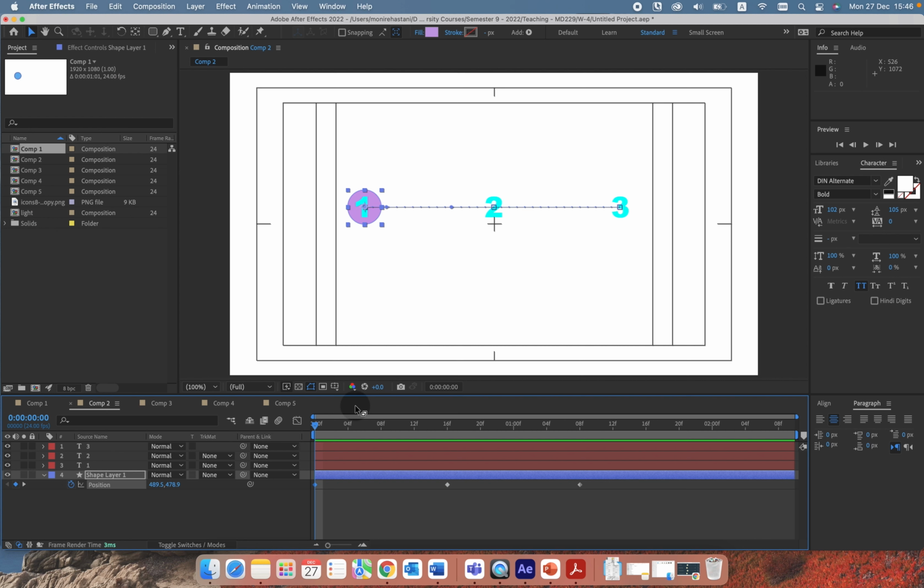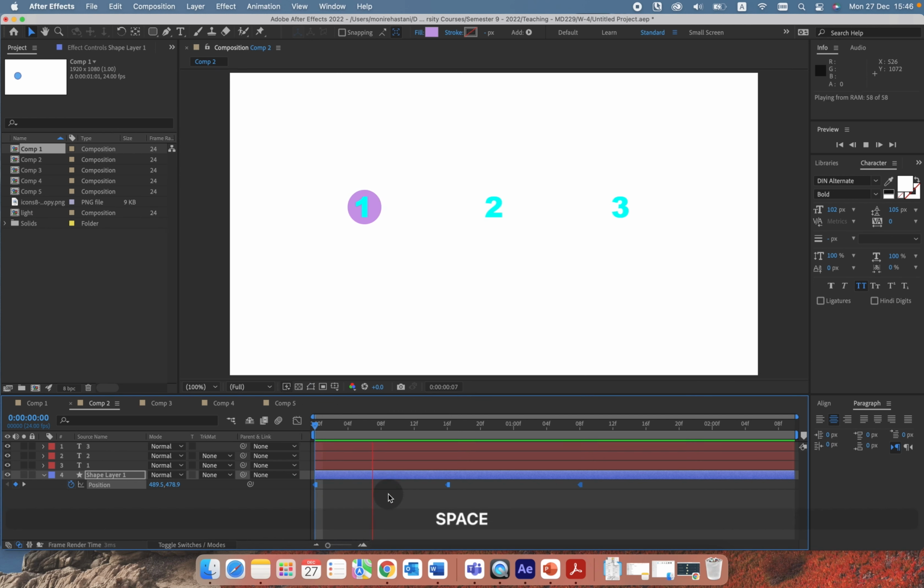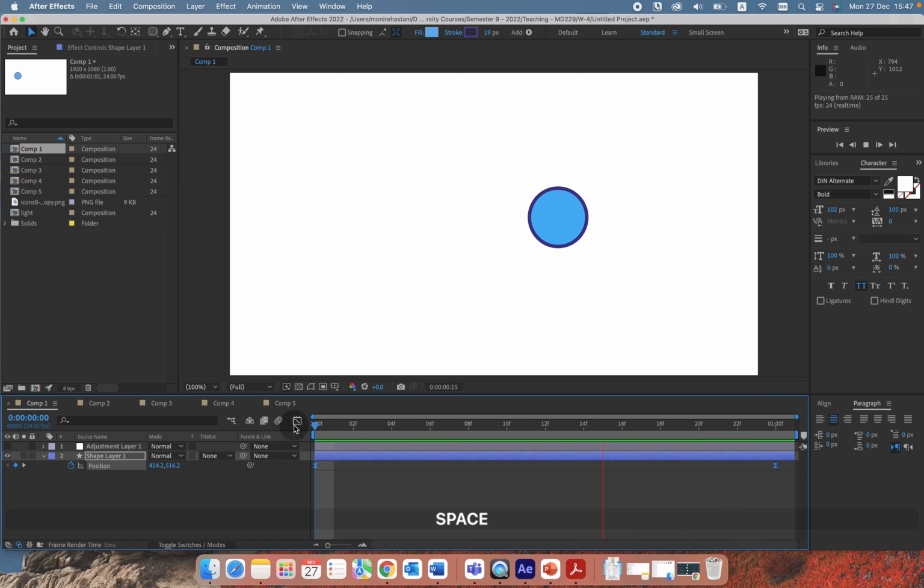We have actually another option that allows us to remove the in-between frames. You just need to select your keyframes, right-click, and choose Toggle Hold Keyframe. Then you will have an animation like this. And if you look at your motion path, you no longer see those little dots which indicate your in-between frames. So by applying easing to your animation, you create motions that are more believable and also more interesting.